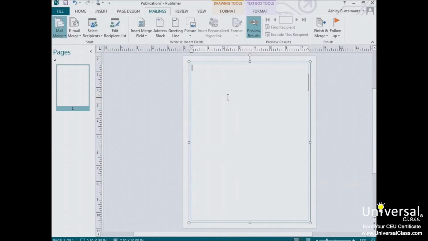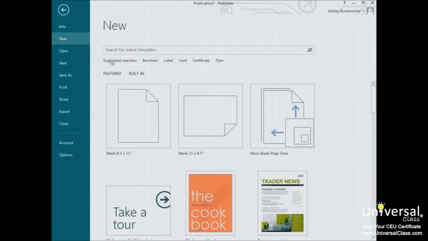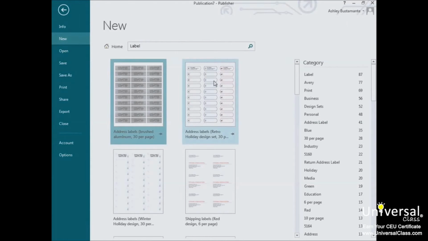Now let's talk about creating labels. Publisher doesn't have a label button like Microsoft Word that automates the process. Instead, you have to create the labels just as you'd create any publication. You do, however, have a lot of templates to choose from that work well with Mail Merge. To create a new publication based on a label template or to create your own, go to File and click on New. Over here under Suggested Searches, click on Label.